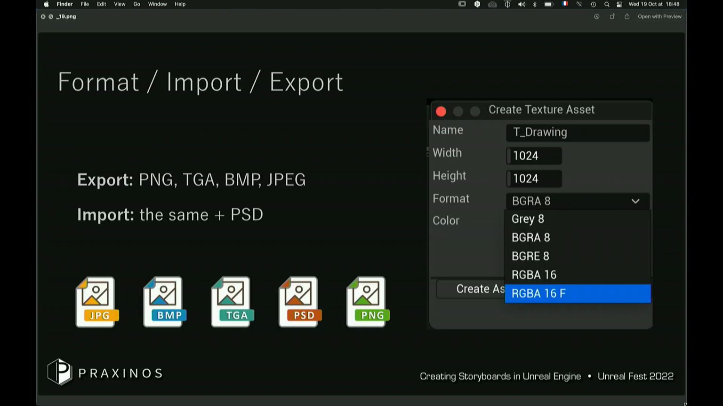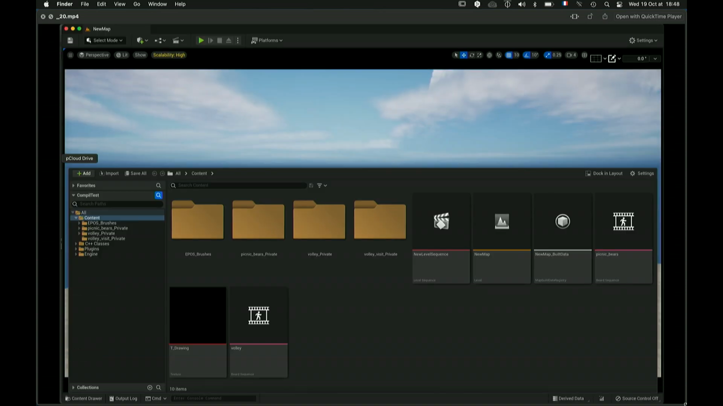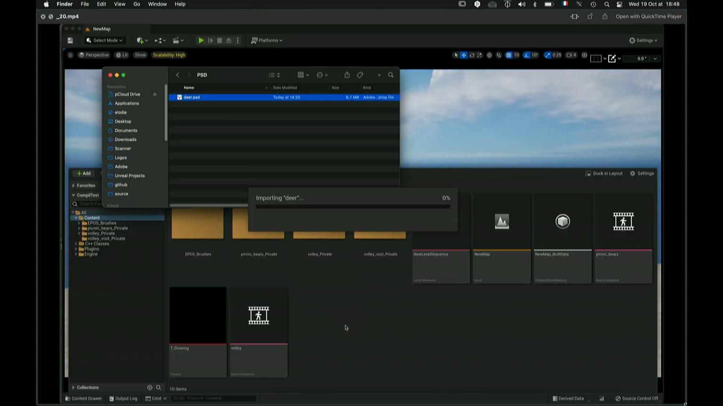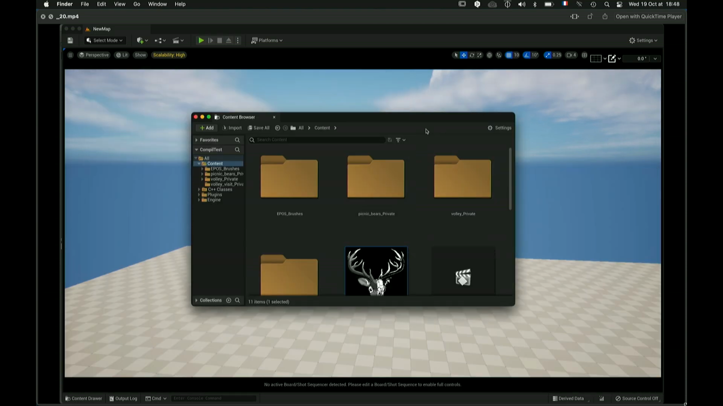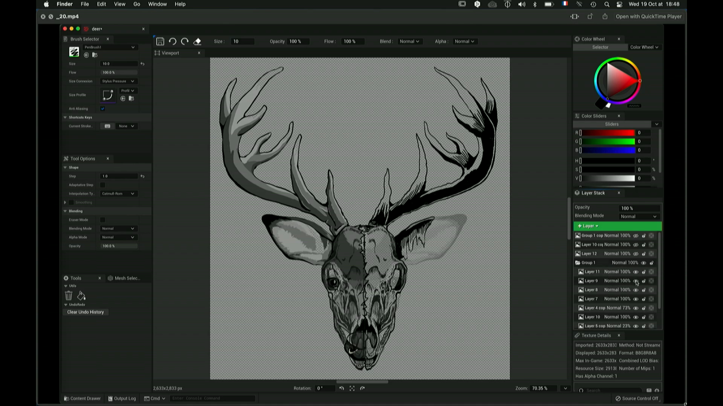Regarding format, import, export, we have different color depths for the texture 2D. We can export from ILIAD to PNG, TGA, bitmap, and JPEG. We can also import all these file formats, and we can also import PSD. So here we have a case with a drawing made in Photoshop. We're just drag and dropping it into ILIAD, and since ILIAD has a layer-based structure, we will keep the layers directly in the texture 2D.